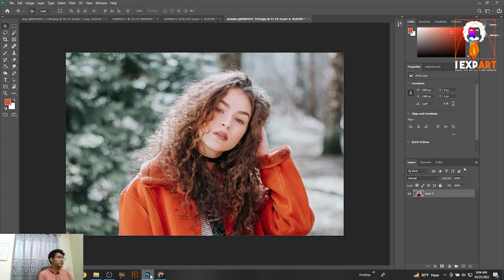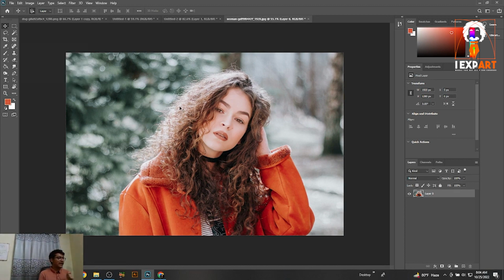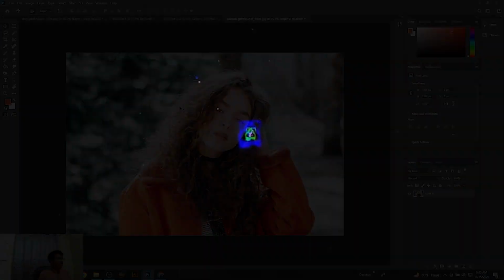In this class, we are just going to learn a new Adobe Photoshop tool known as the Frame tool. We will learn how to use the Frame tool and how you can cut your images in a few clicks.